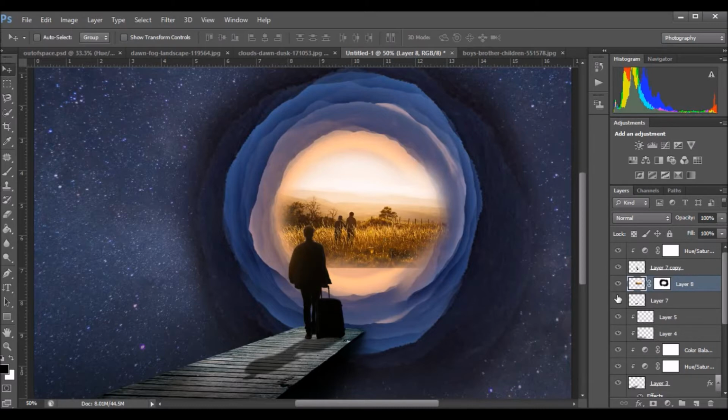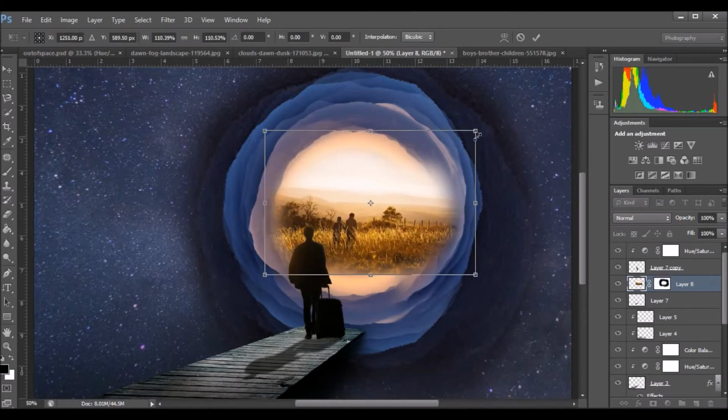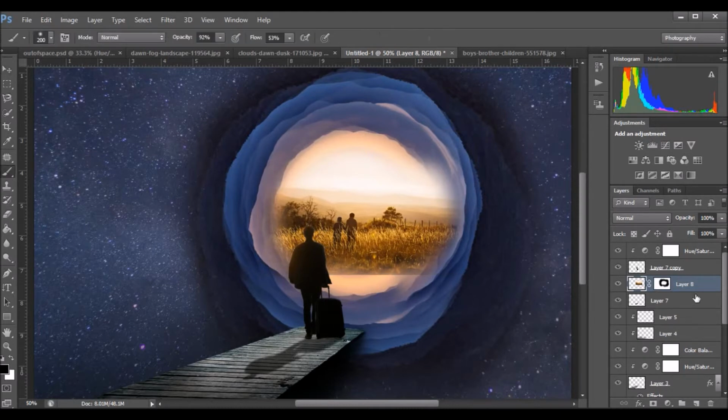I'm just going to press Ctrl T again and resize the image so it's a bit bigger, and then using the brush tool again, I'm just going to blend the two images together nicely so that there's no harsh lines.